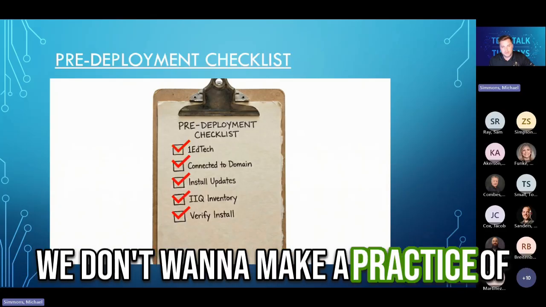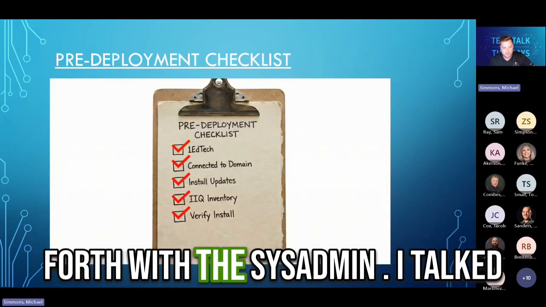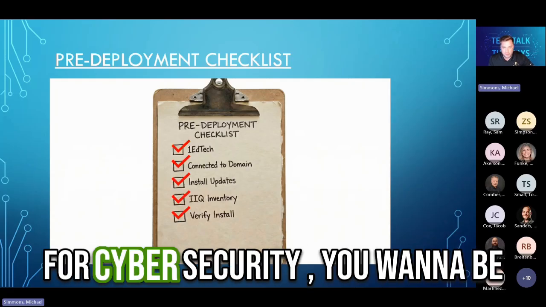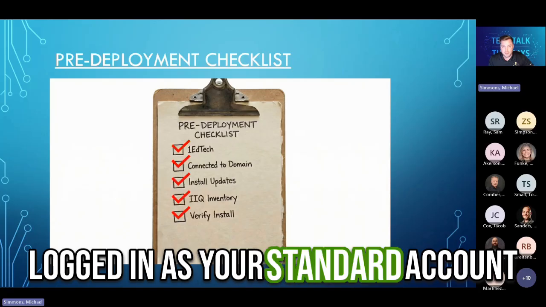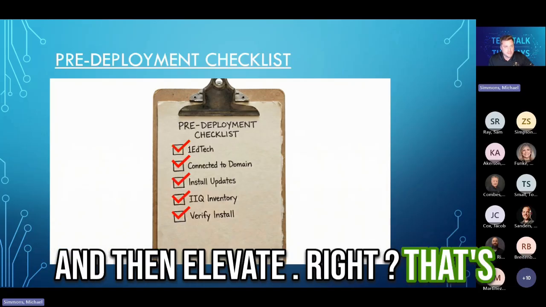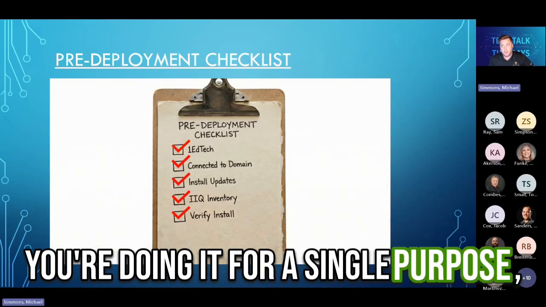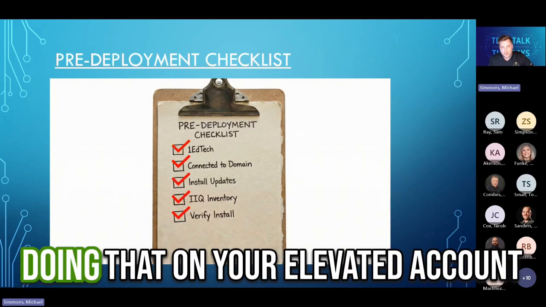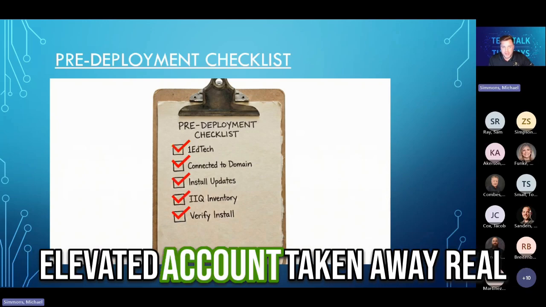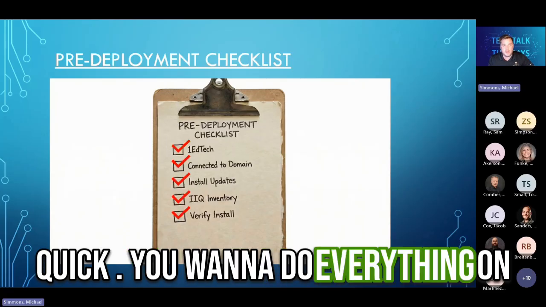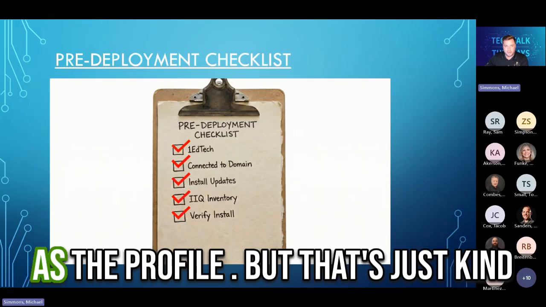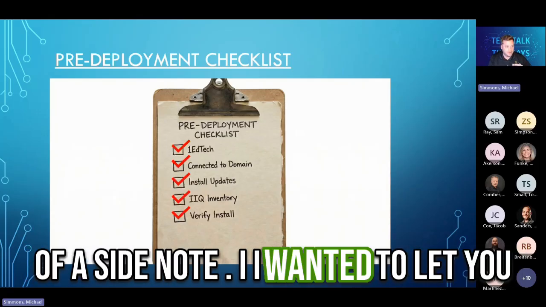Now, we don't want to make a practice of that. I did kind of have a back and forth with the sysadmin. I talked with Sean. As a best practice, and for cyber security, you want to be logged in as your standard account and then elevate, right? That's your best practice. But if you're doing it for a single purpose, you're not trying to browse the web or check your email or look at other sites. You don't want to be doing that on your elevated account because that's a way to get your elevated account taken away real quick. You want to do everything on your standard account because it kind of isolates that machine and it doesn't build that elevated account as the profile. But that's just kind of a side note. I wanted to let you guys know that.